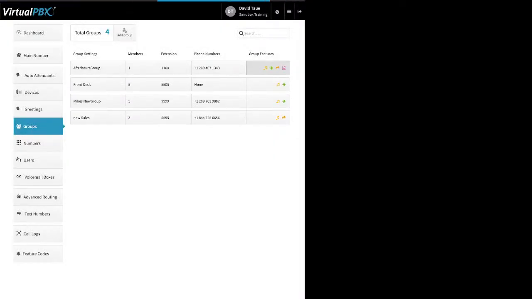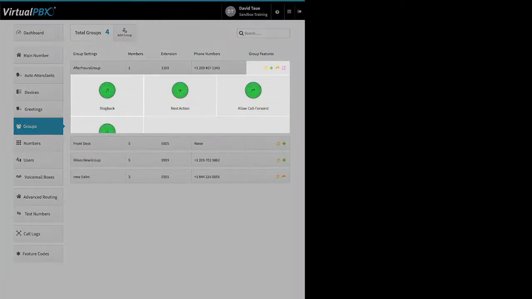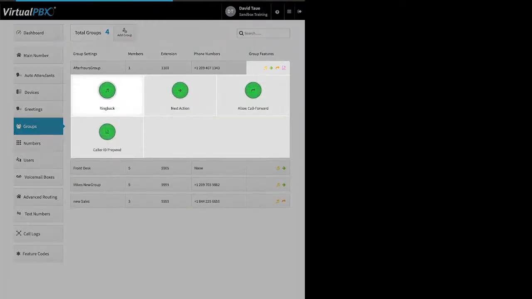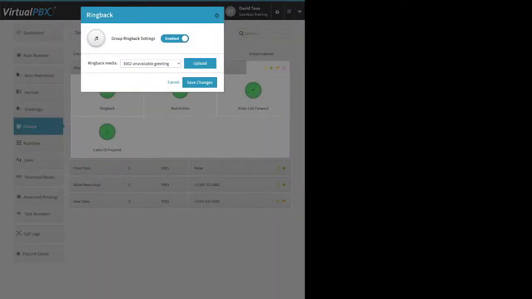Groups have features, and we'll click on that. First up is ring back. So when a call comes into a group, it gets offered to your staff members. When their phones start to ring, that ringing sound is piped back to the inbound caller. If you don't want that ringing sound to be piped back to the caller, you can instead enable ring back and upload a media file, .wav or .mp3, recorded in mono, under 1 megabyte. You then click upload, or you can use a pull down to use an existing file.